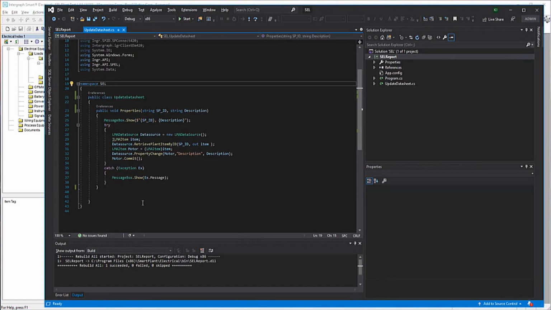Then I developed the C# program. This is a very small class where I receive the two properties from the Excel spreadsheet, SPID and description. I just show a message box to ensure that those two values are coming properly into this method. Then I enable the API call that connects me to the Spell database. From there I find the item corresponding to my SPID value, and I update the motor description property to the value of the description that I typed in the Excel spreadsheet. That is committed to the Spell database.